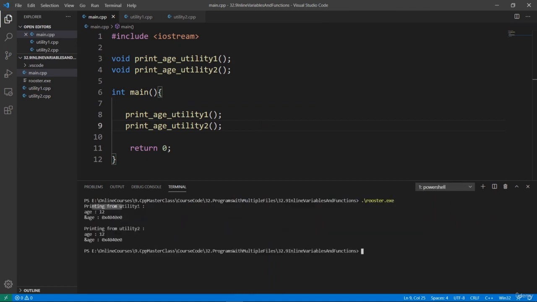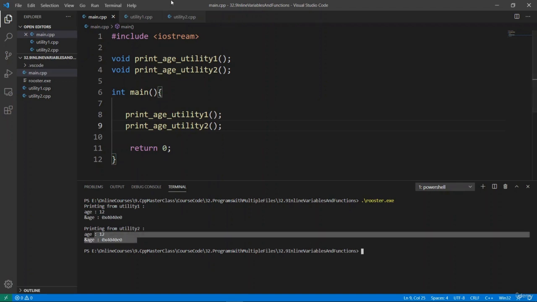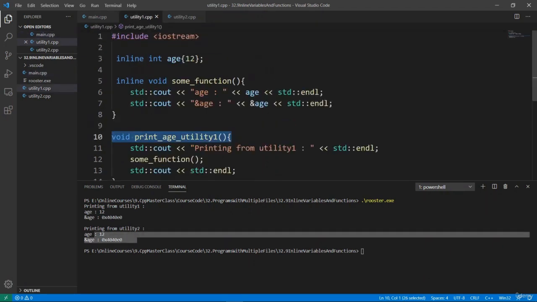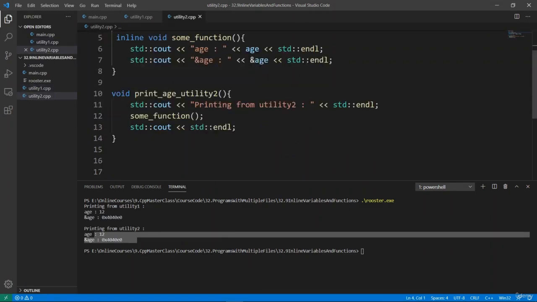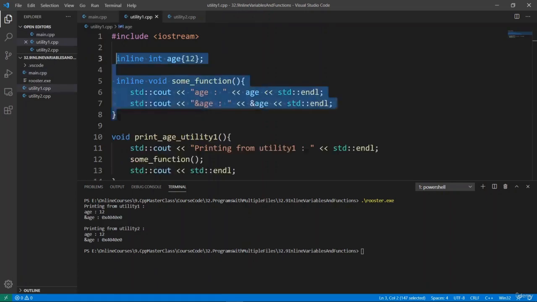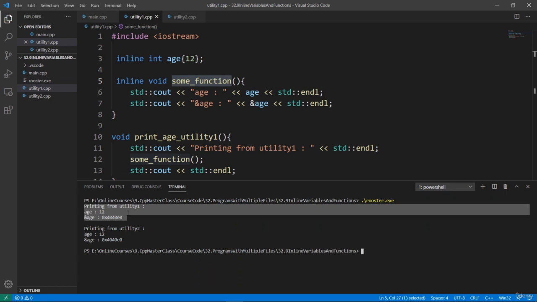Now we see that if we print from utility 1, we're going to see age 12, and the age variable is going to be living at this address ending in 0E0. We're going to see that what we have in utility 2 is exactly the same. So the compiler has really unified these definitions that we have in utility 1 and utility 2. The variables and functions we have in this translation unit, for example, age and some function here, are the same thing from the perspective of how things are represented in memory.